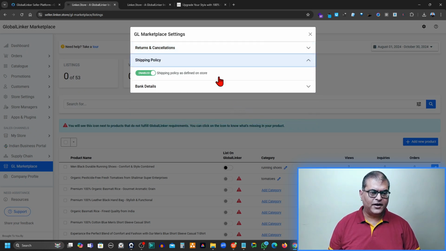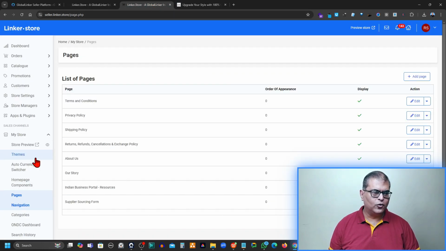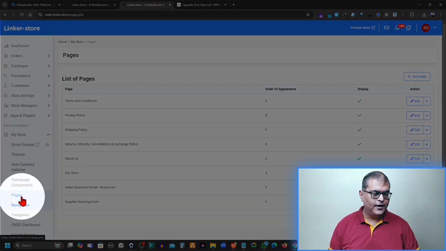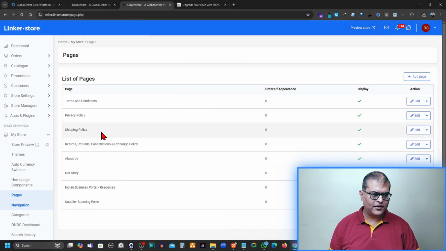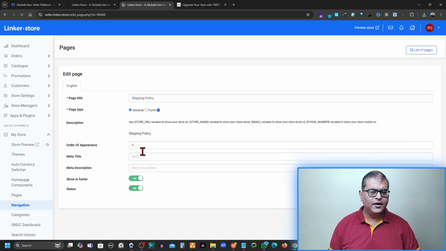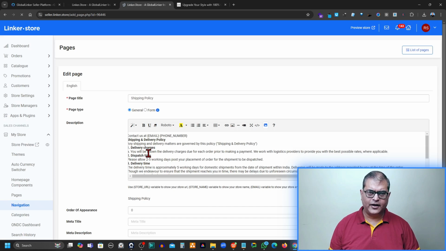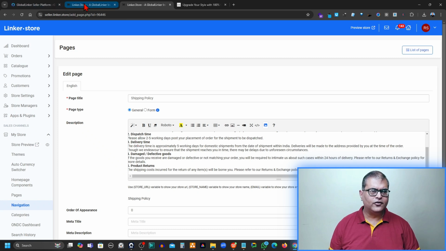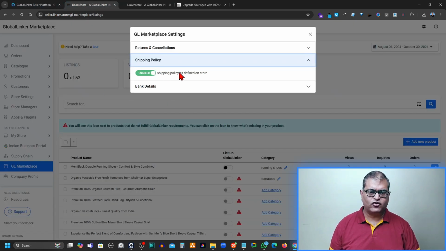The next step is to enable shipping policy. You can switch it on. In case shipping policy is not enabled, you can enable it from here, or you can go to the pages section. So in the left navigation, you'll have to click on my store and then click on pages, and this is where you'll see shipping policy. You can click on edit and review the policy, and if any changes are required, you can make the changes and then click on save. So that is the second action item on the overlay.